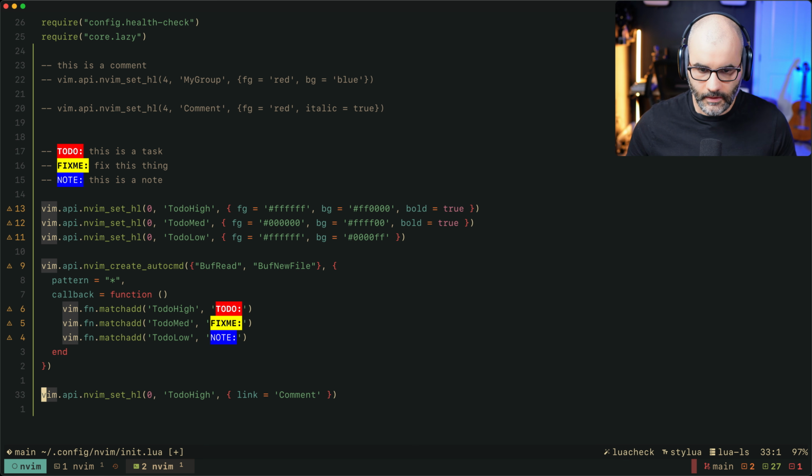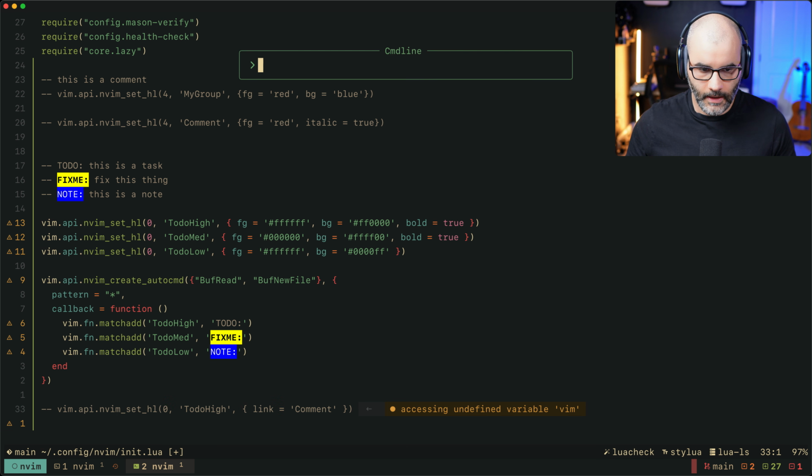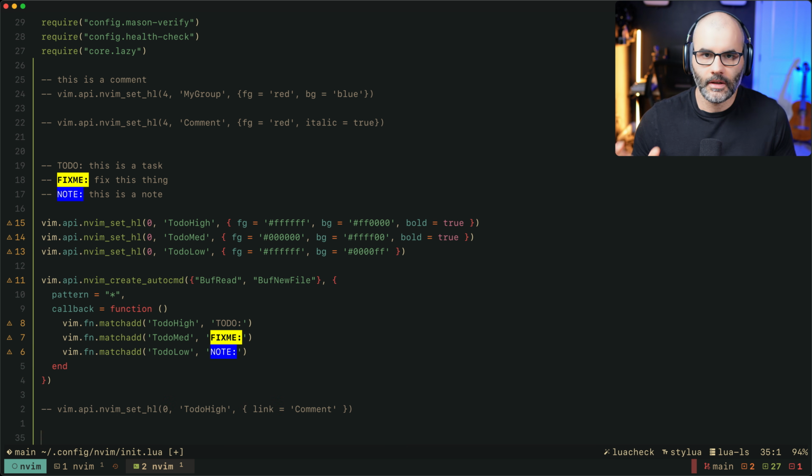Now, if I save this and restart, notice that this to do here now looks like a comment. It has the same exact colors and background and so on, like comments. And that's the idea here. So we just inherited whatever the comment highlight groups and put them inside of the to do highlight, essentially. That's how this works. So this can be useful, for example, if you want to have specific colors for a comment in JavaScript, but that's different than Go, for example. So you can change this per language if you want to.